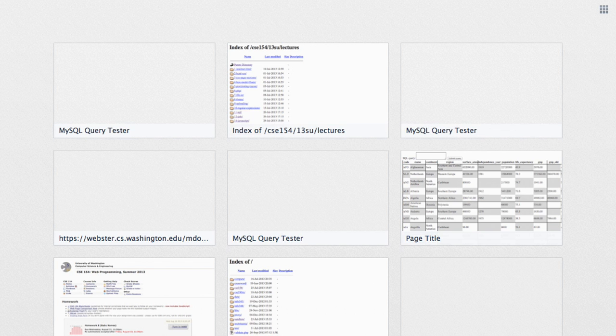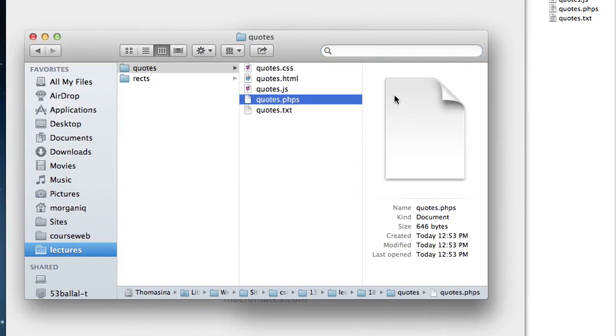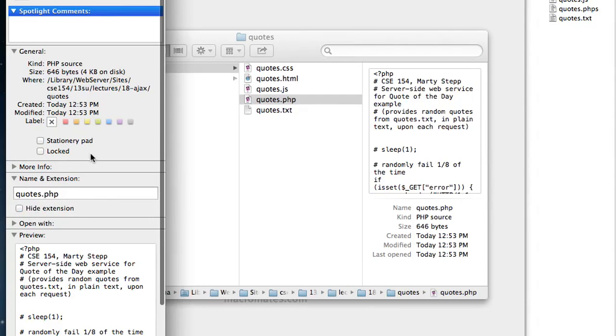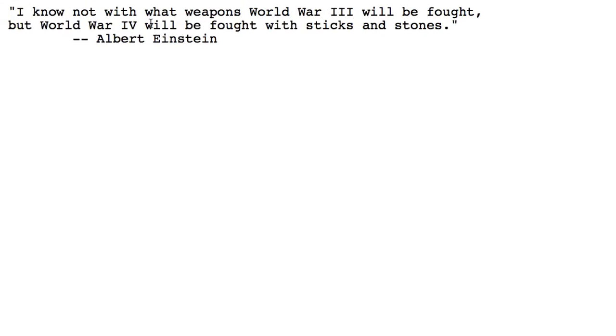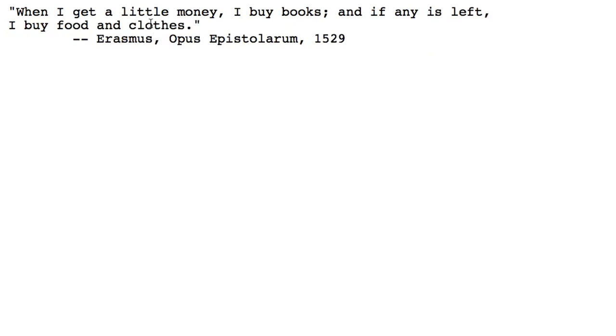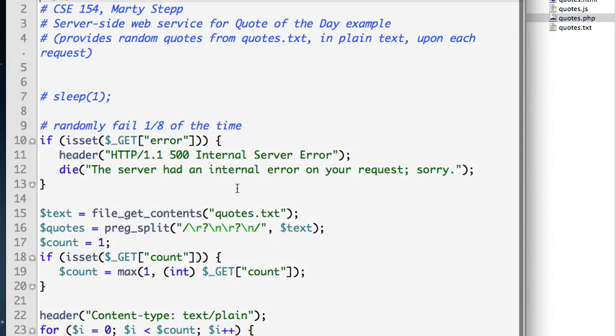Quotes.html. So this is going to be a quote of the day. We're going to fetch quotes from a PHP script. So we have a PHP script. Our PHP script here will, and I need to rename this. Just let me do that. Excellent. So what this will do is give us a random quote. So every time we refresh the page, it's going to give us a random quote, and we can look at the source code for this.